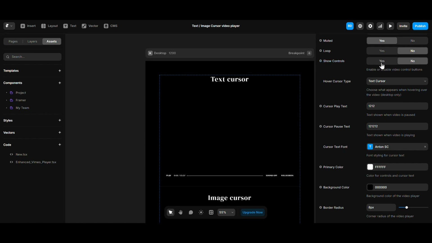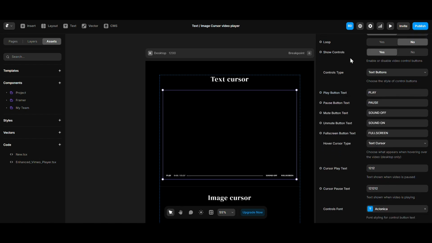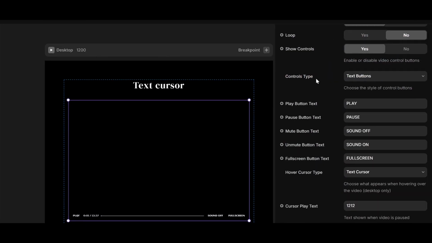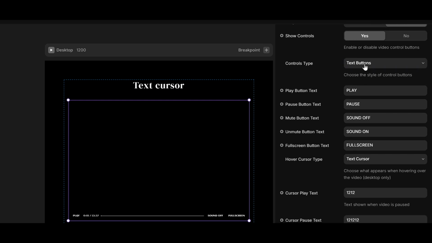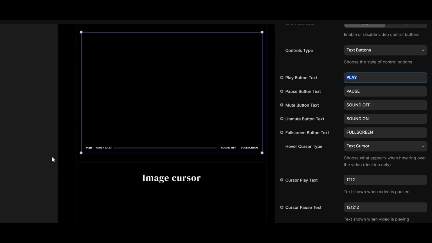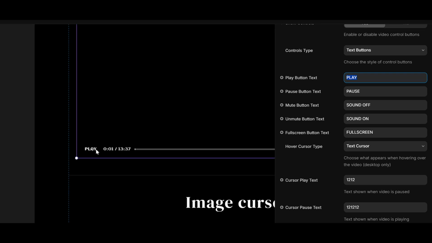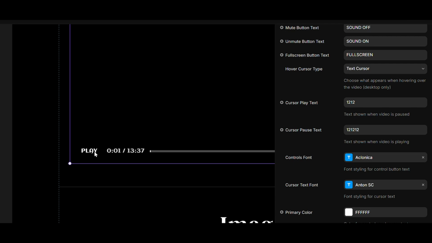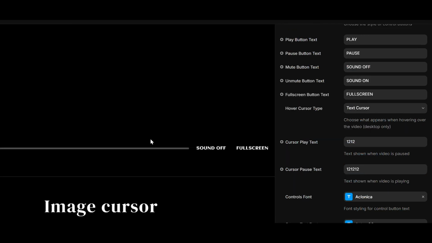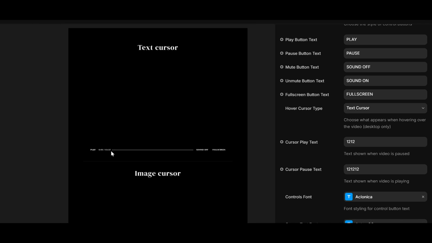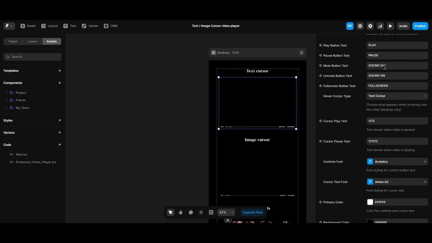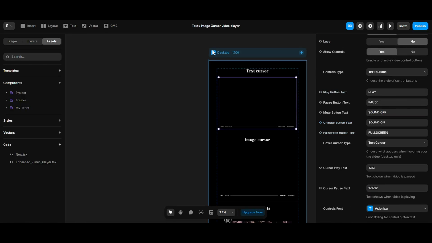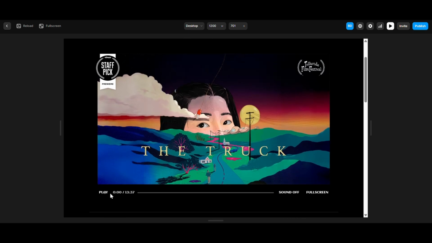Also, if I want to show the controls, I can also set what type of controls I need. Now I choose the text controls, that means text buttons. It means I can also modify this text here. If you see, there's a very different type of font. I used some random font here, so I can also play with that. So it gives you full flexibility on that too. So that's how the text cursor and text controls work.